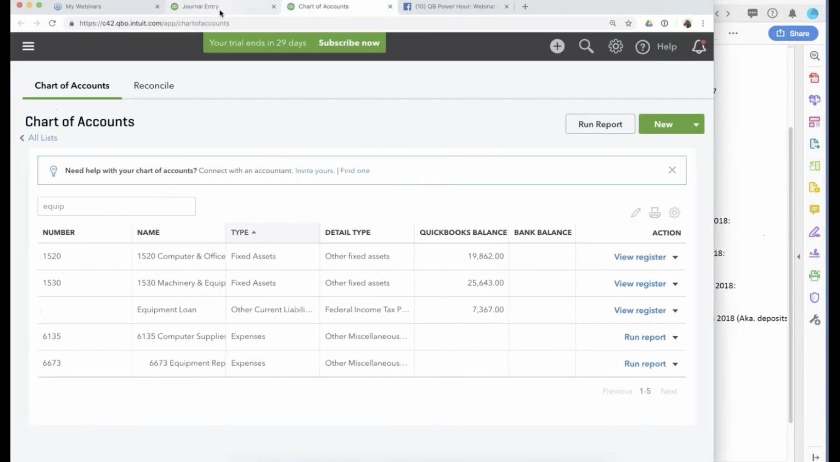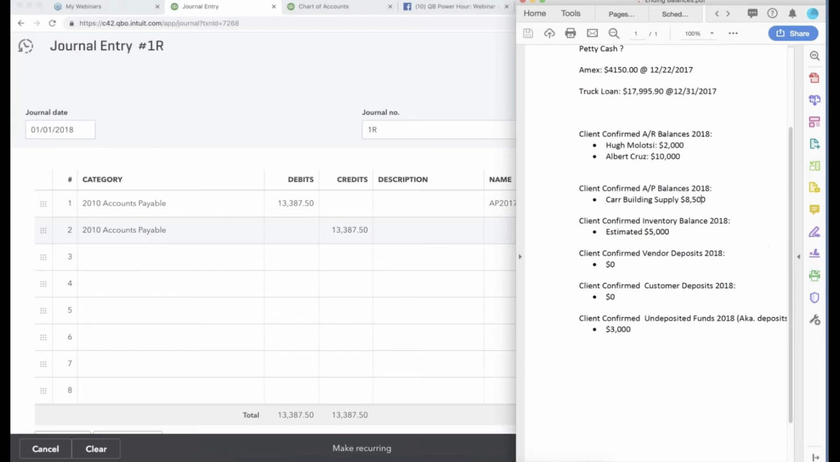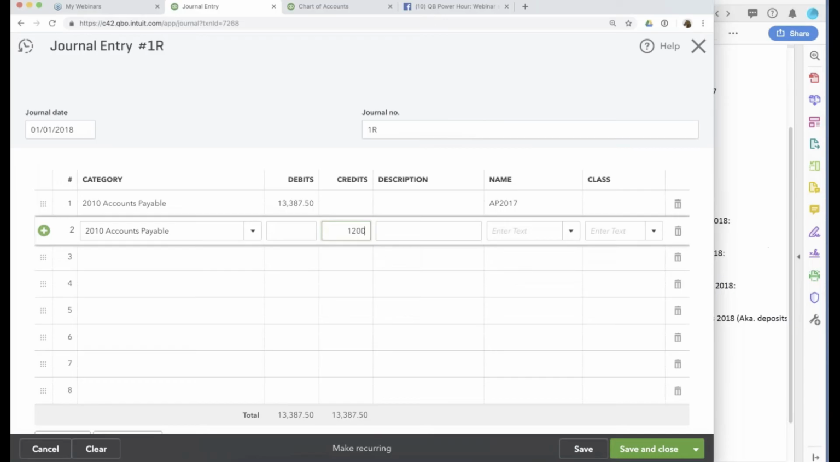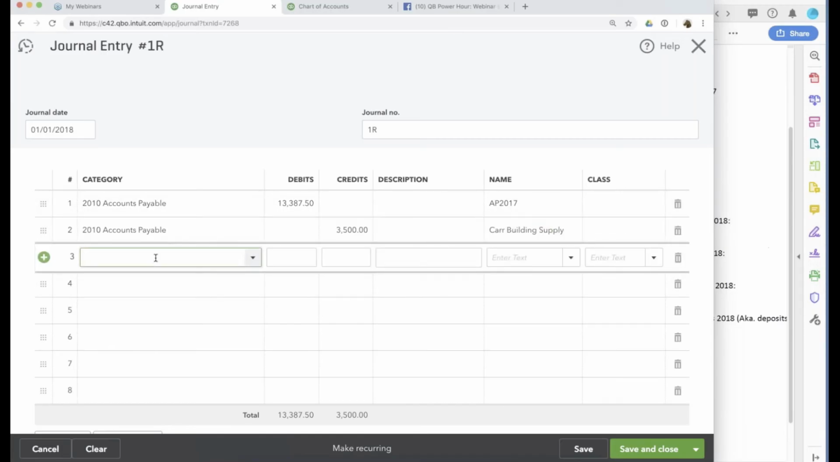I think it was 12,000. So let's lower that by... okay. Whoops, 12,000 minus 8,500, 3,500. Okay, so that's going to be car. Okay, and the difference typically is going to go to some sort of cost of goods sold, direct expense.